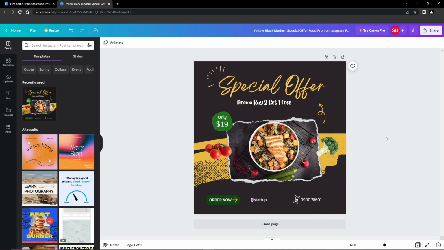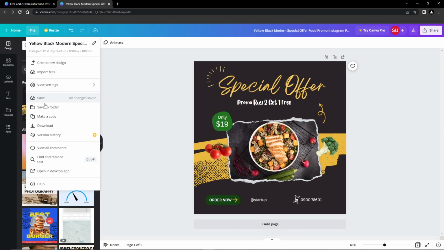It is very essential to optimize your design for Instagram so that it looks professional and attracts more engagement. Finally, it's time to download your design and post it on Instagram. Canva allows you to download your design in different formats such as JPEG, PNG, and PDF as well.